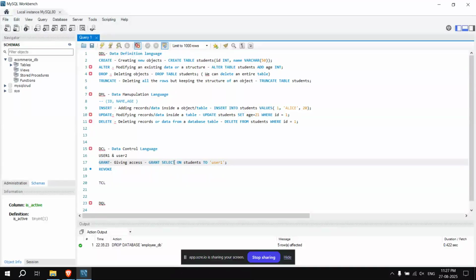And then this line, on students. Now, what does it mean? It means that we are specifying what type of thing and what kind of permissions we are giving for. Here in this case we are using the students table to give access to user one, so that user one can access the students table, open it, and read its data values. That's the whole point of this line.